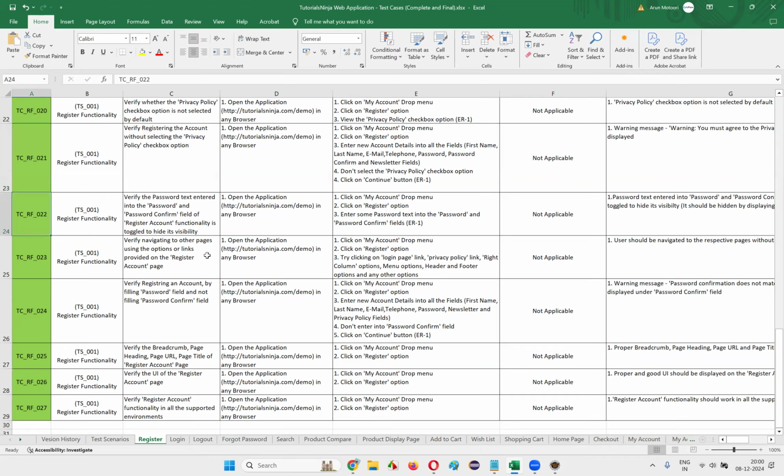Great. Now let's move on to the 22nd test case. Verify the password text entered into the password and password confirm fields of the register account functionality is toggled to hide its visibility. We need to verify the password text that got entered into the password or password confirm fields of the register account functionality is toggled to hide its visibility.